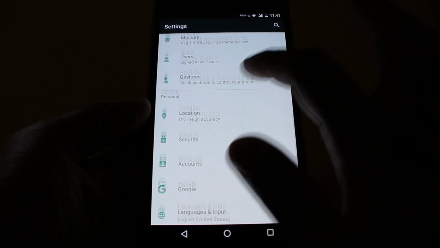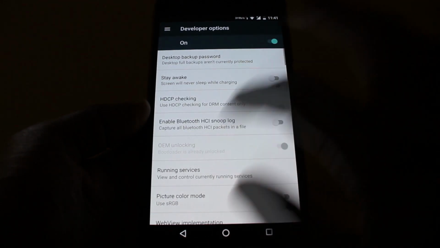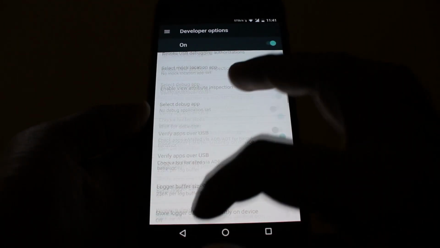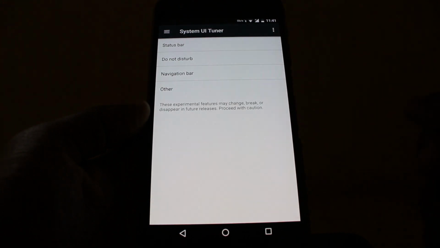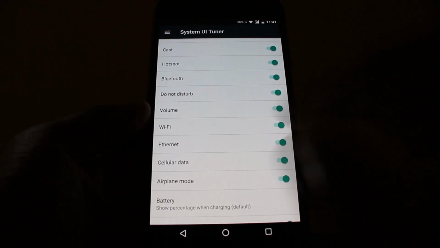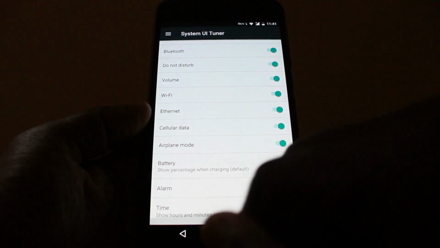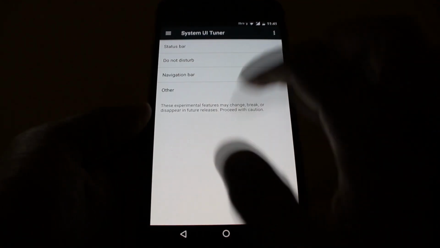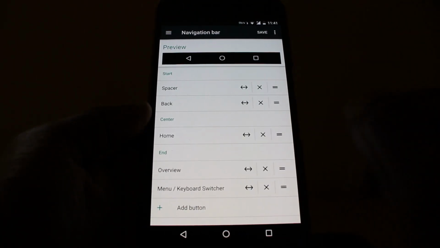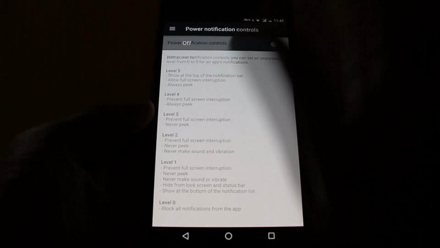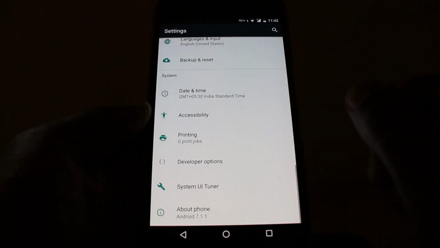Do we have anything else? So we have the developer options. It's just normal as in other ROMs. I haven't found anything new here. So we have the system UI tuner enabled by default, where you can customize the system status bar. Status bar, so you have Ethernet, cellular data, all those things. And you have do not disturb mode. You have a navigation bar once again, and other things like power notification controls. So these things are normal, which you knew.